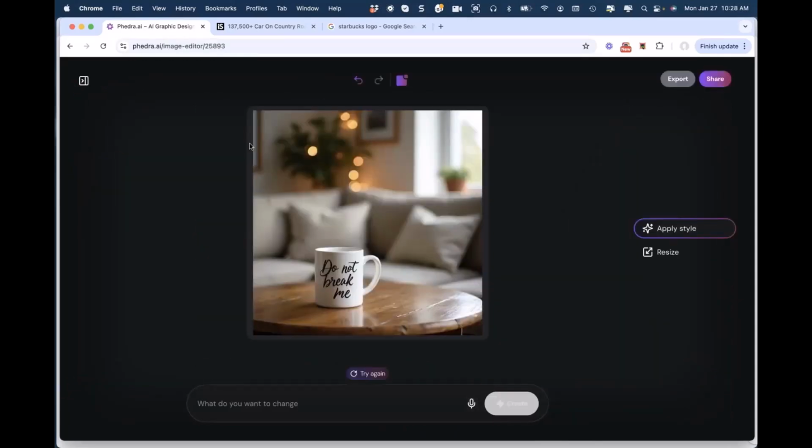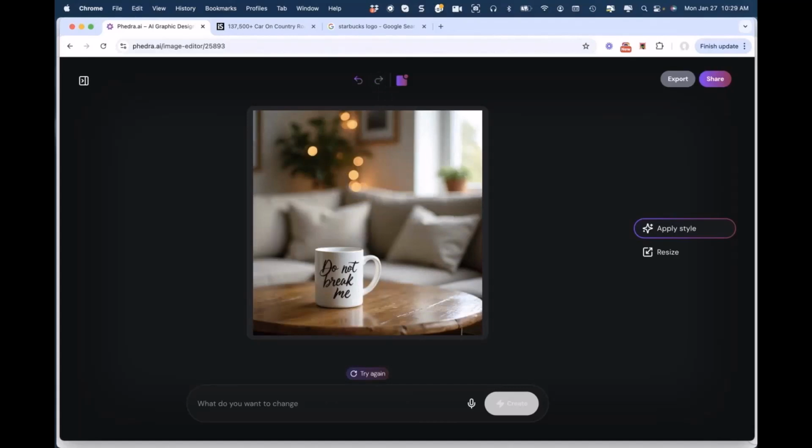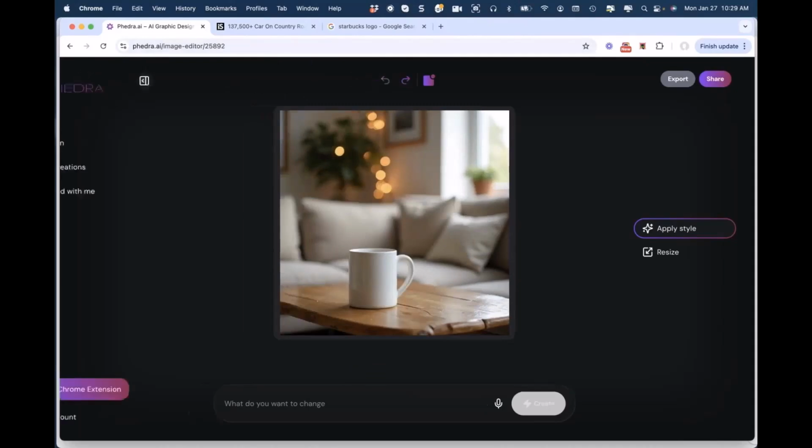Here's another mock-up example. So here we're talking about a mug that's from our templates, and I just whimsically wanted it to say, do not break me. And this is what I got. I just wrote, say, do not break me. So you're seeing what we're doing with the text, but you could do, of course, so much more with images as well.